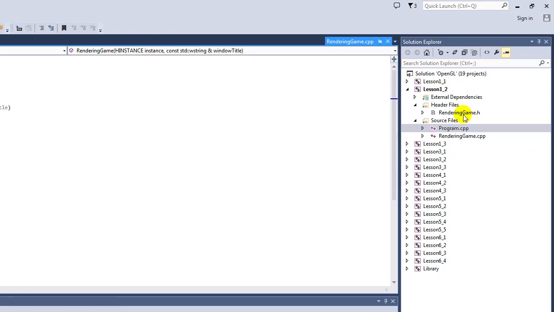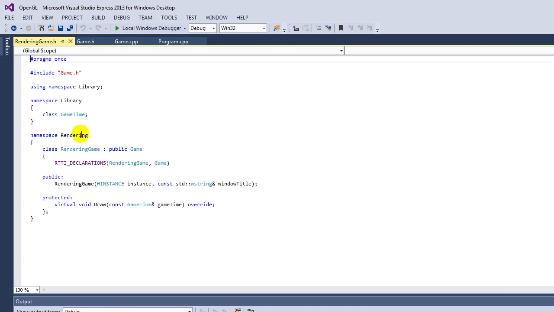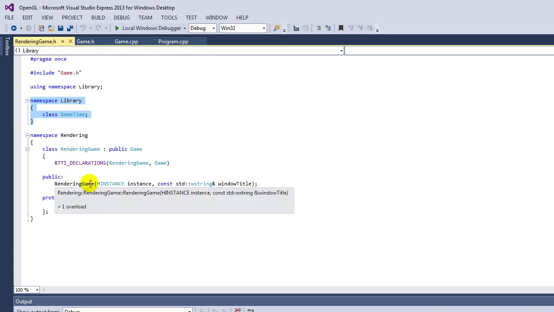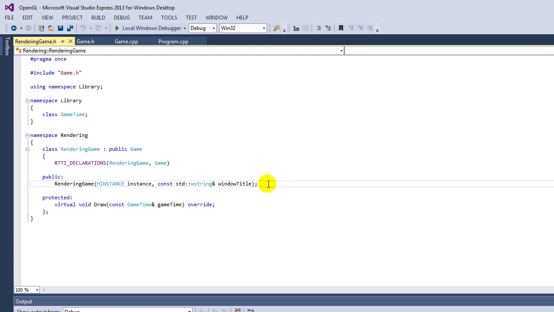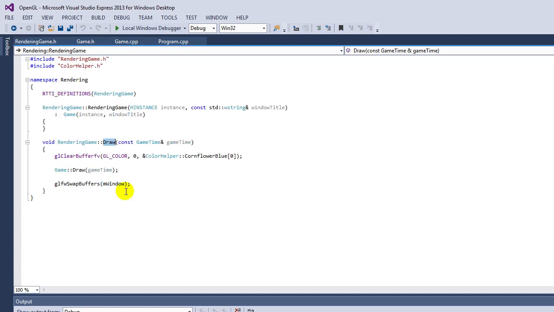In RenderingGame, look at the header file here. RenderingGame says, okay, I'm deriving from the Game class, and I've got a forward declaration here for the GameTime class so that we can use it here in our virtual override of the Draw method. So notice then that this RenderingGame class, I want to expose this public interface, and I have one method that I'm going to override, and that's the Draw method.